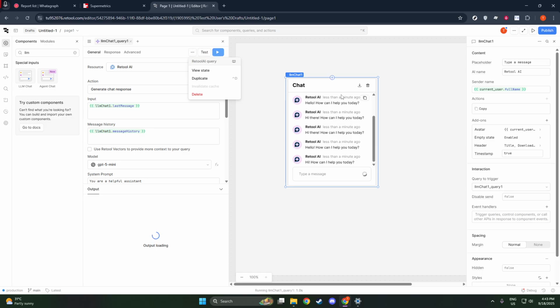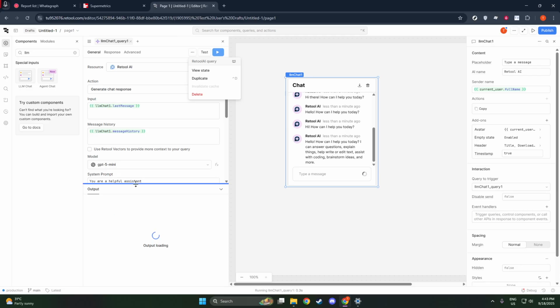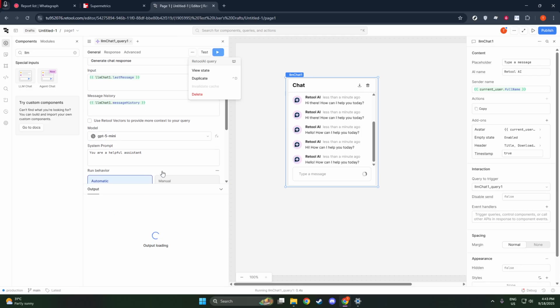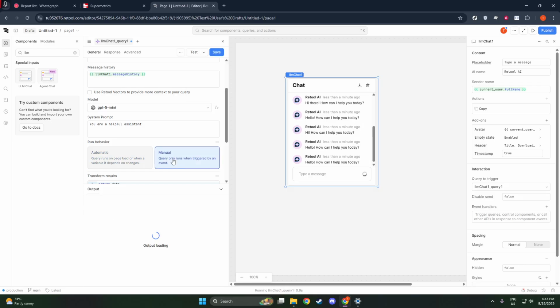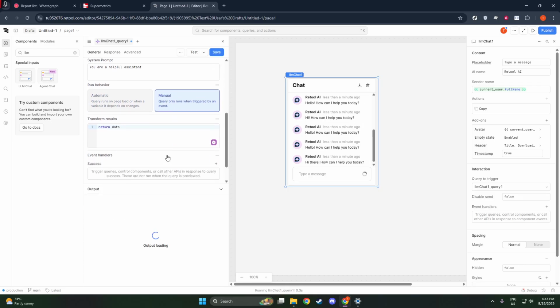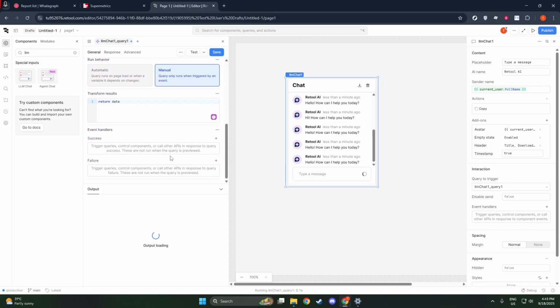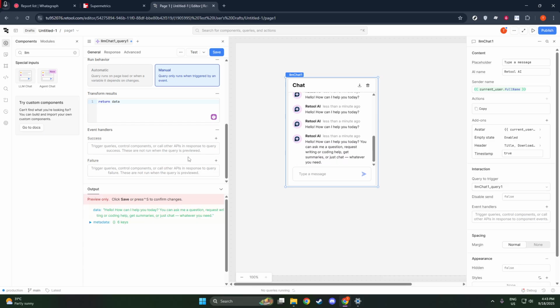Finally, make sure to take a moment to customize the appearance and behavior of your chat component to match the overall design and functionality goals of your app. Retool gives you the flexibility to adjust things like color schemes, text prompts, and user interaction patterns, ensuring your final product is both functional and aesthetically pleasing.